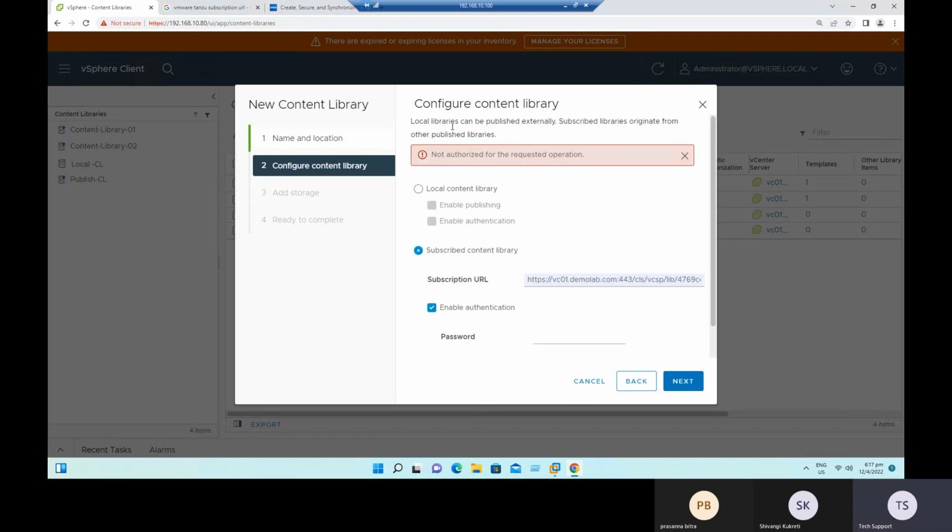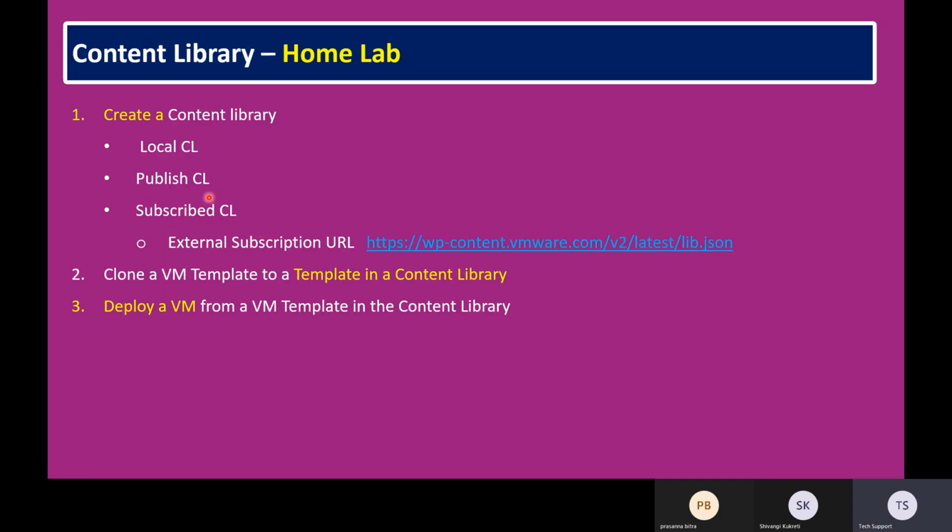But within the same vCenter, it's giving a not authorized error. So we have to use a remote one. But we verified how to create a subscribed content library. While subscribing, we require one dedicated URL, which can be a remote vCenter or any external URL. Okay, but we observed how to create a subscribed content library. So these three options we verified.